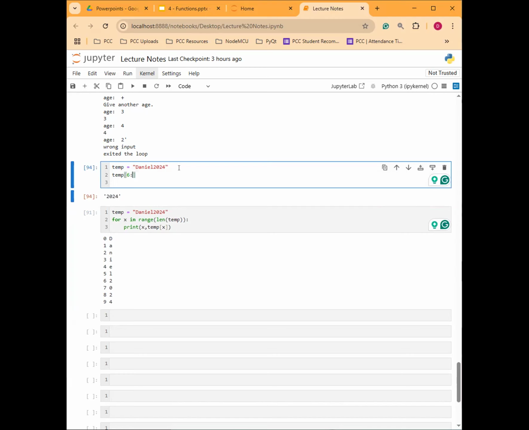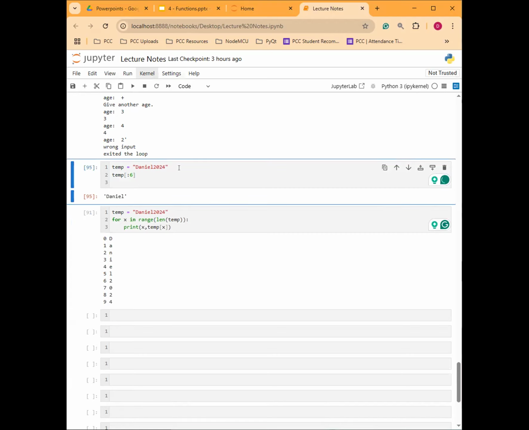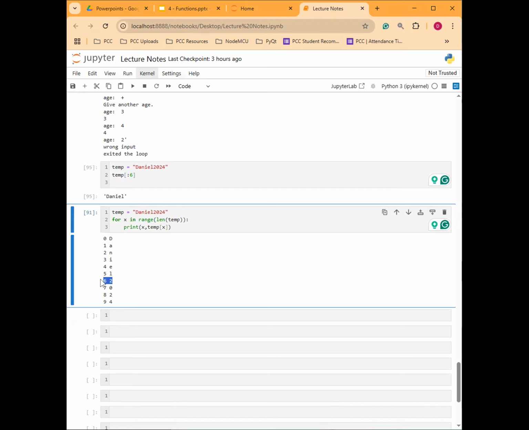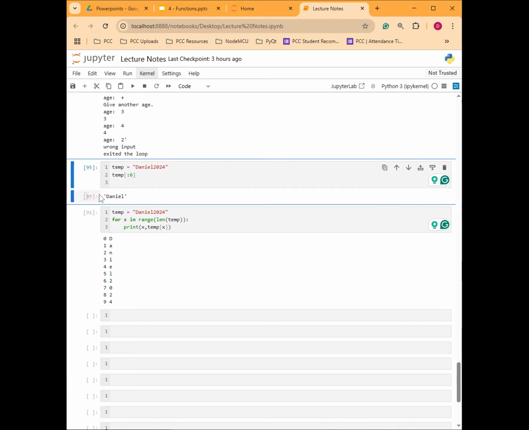If you were to do the opposite, you're gonna say colon and then up until 6. Without including 6, then it's just gonna get the name. Okay, so the starting point start at the very beginning and then end at 6, but not including 6, which is the start of the year. So that's what we see here, the year.